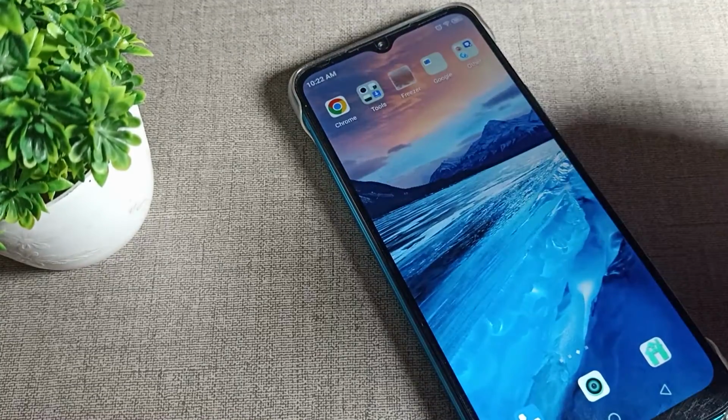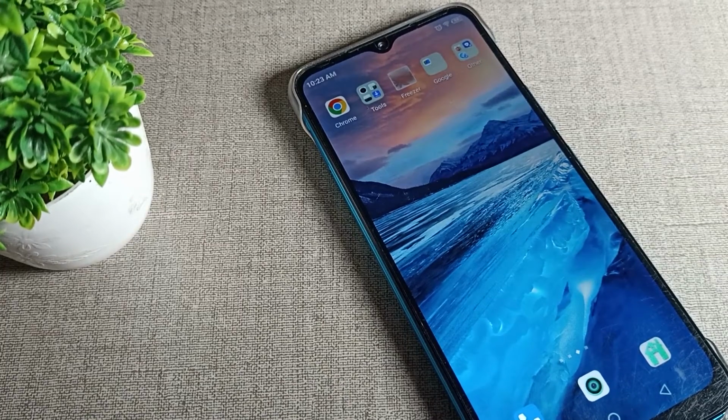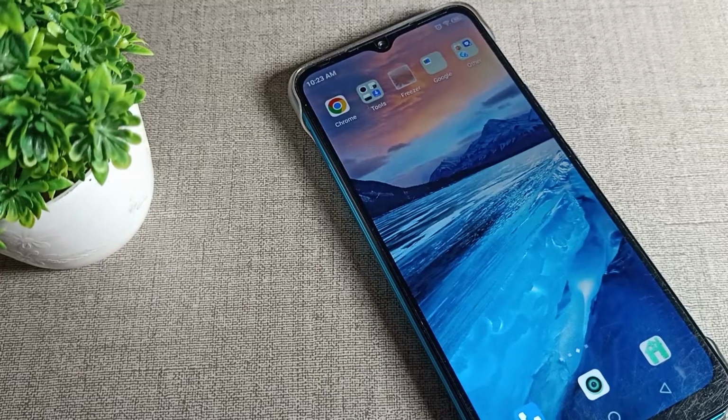Today friends, we are going to talk about how we can check the hotspot password on our Infinix phone device. Friends, if you want to check your phone hotspot password, how can you check it? Today I will tell you in this video. So friends, now let's see how we can check the hotspot password on our Infinix phone device.